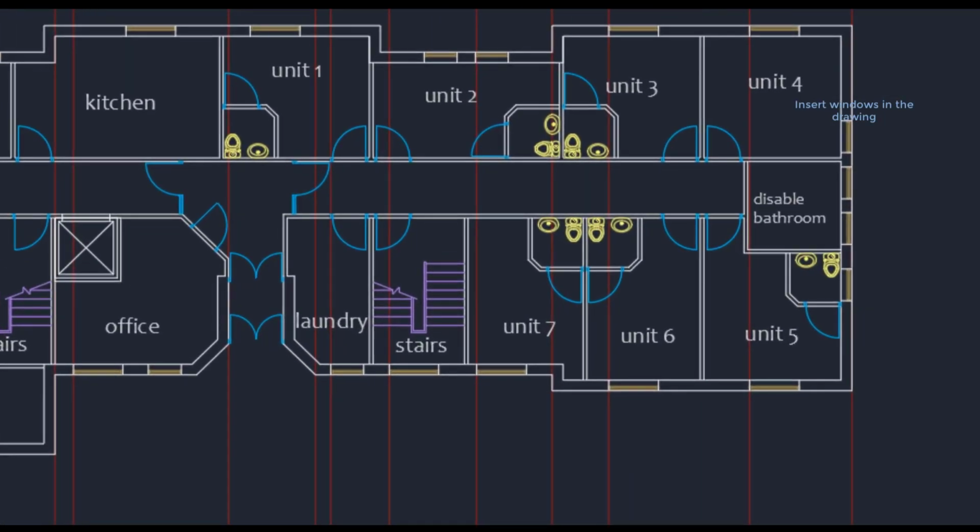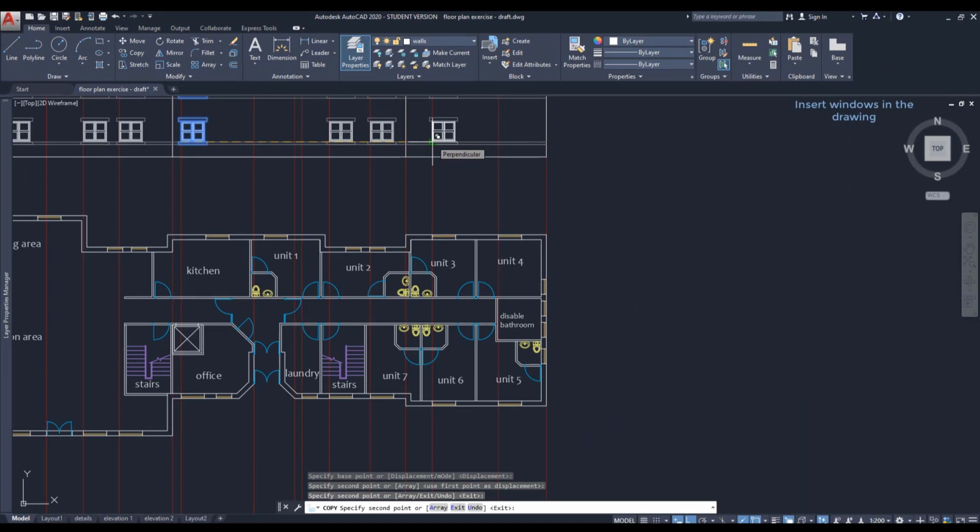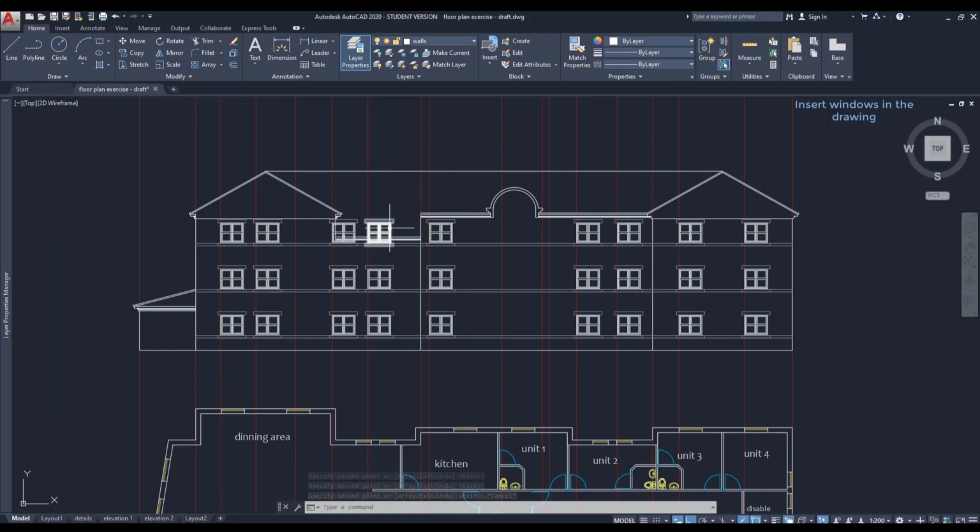You only need to take into consideration that these smaller windows have a different size. So leave that place empty for the moment. Once I reach the end, I can delete these two windows that are not necessary anymore.